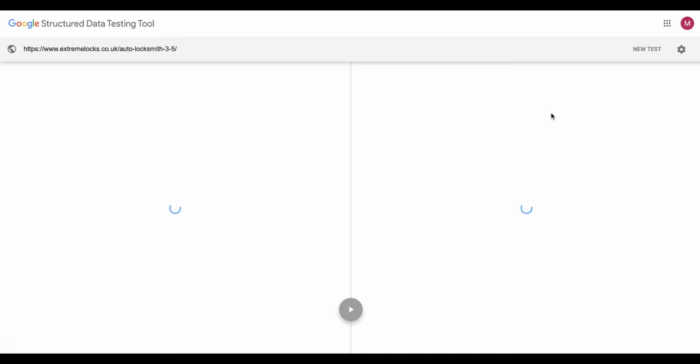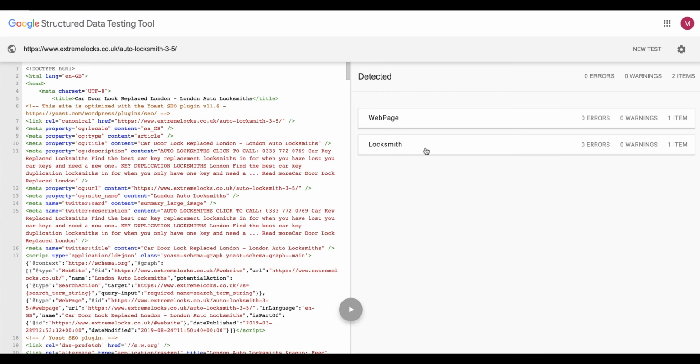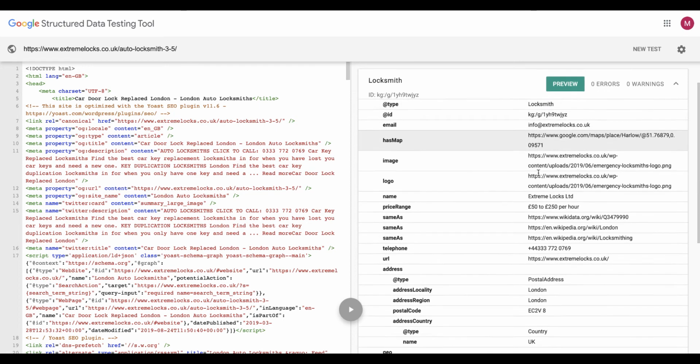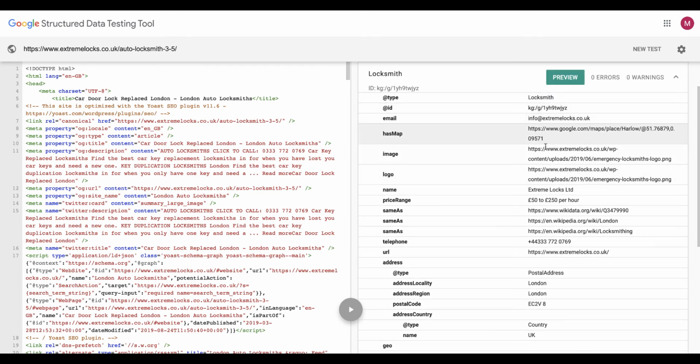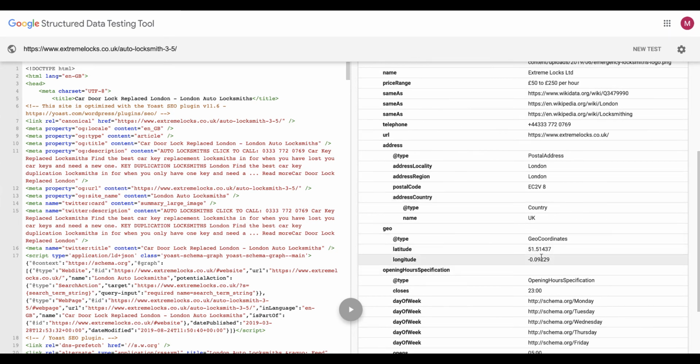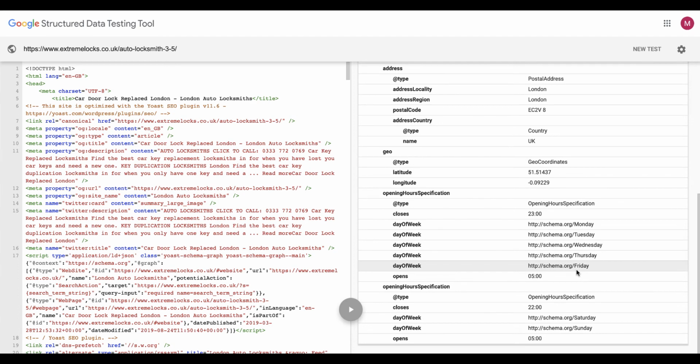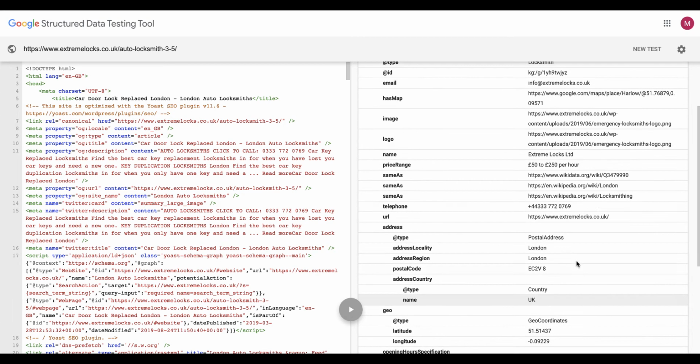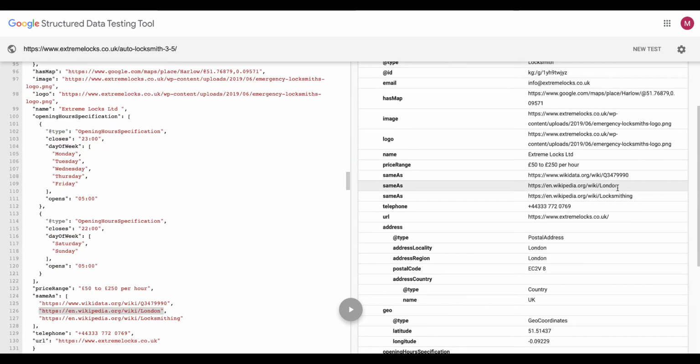Now we should have locksmith schema. There we go. And when I open it, it should also, if you look, not be Harlow anymore because we put the location, London, EC V. The geo coordinates will be correct. Where was that page that we did? The Wikipedia page is no longer the Harlow page because we used the location shortcode.